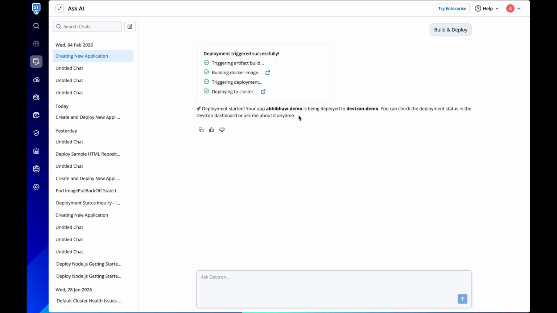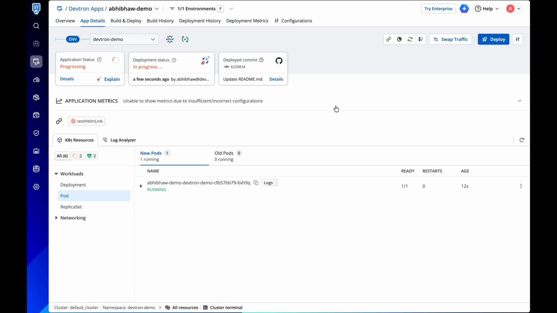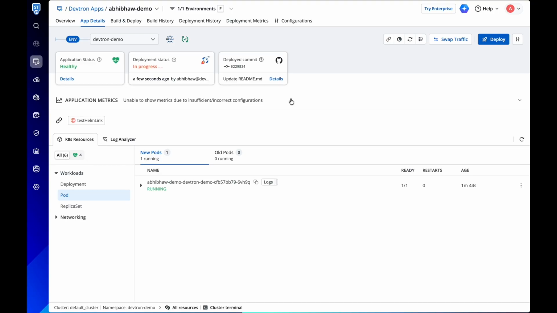If we navigate to the application link, we can see the deployment kicked off just a few seconds ago. The pod was created moments ago. Let's wait for it to come up. And we're live. The application is healthy. The deployment status is green.